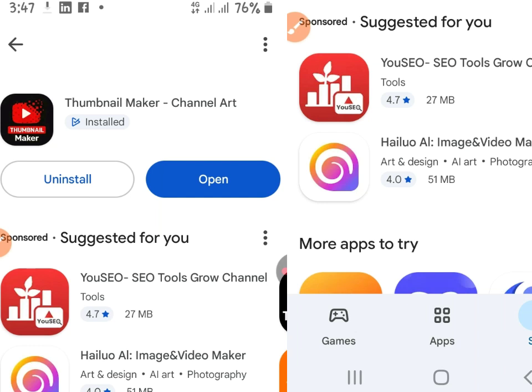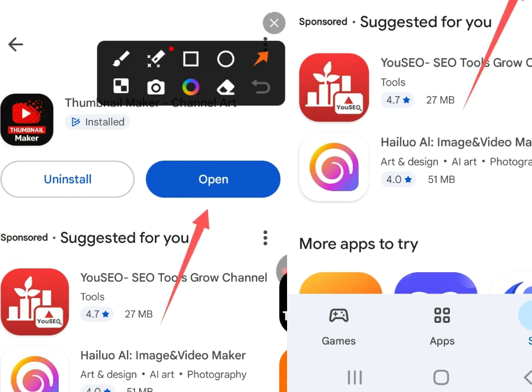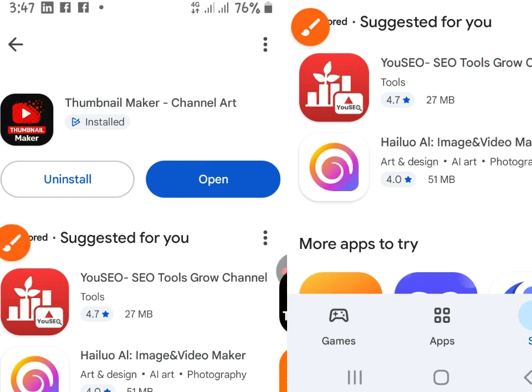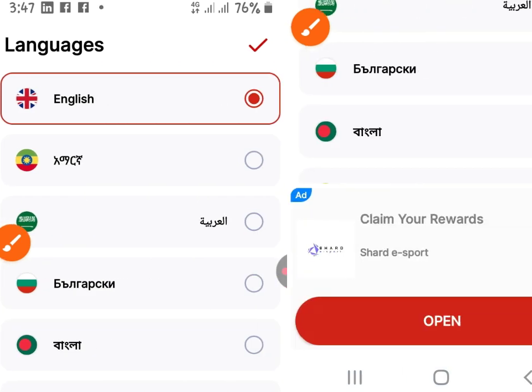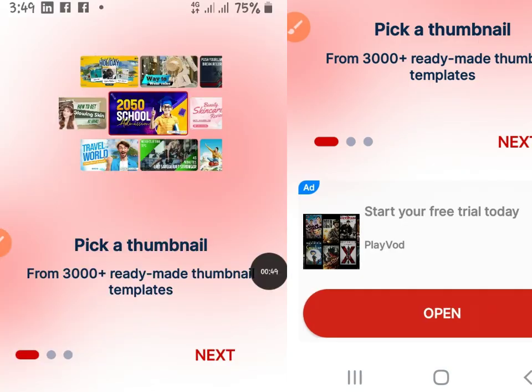Alright, here is a new thumbnail maker app. You can use it to make thumbnails for your YouTube and Facebook. You can use it to create different kinds of thumbnails. You can also use it for normal graphic design. It's kind of a free app. So you click on this red button to go ahead and use it.